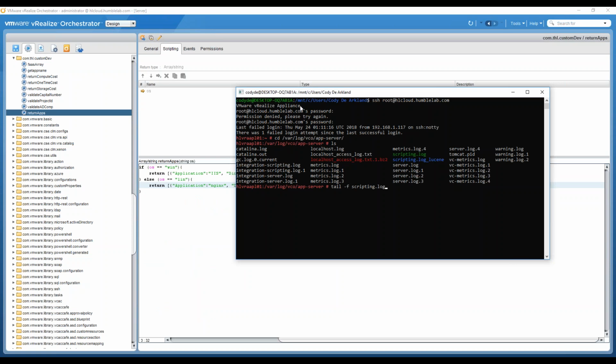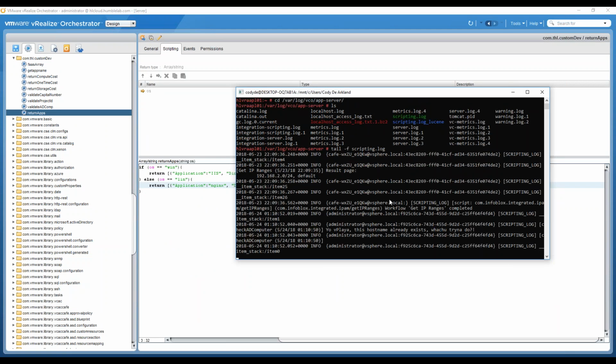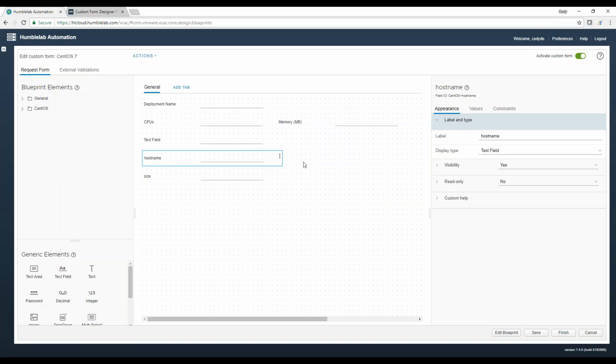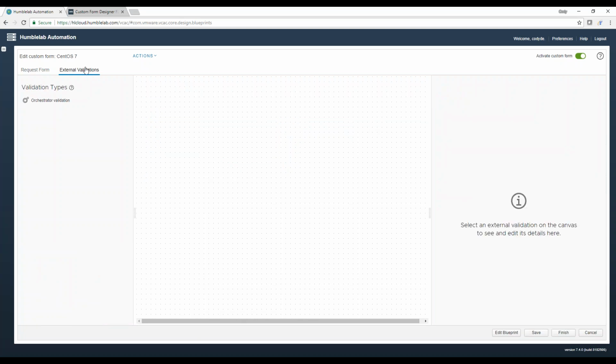So what I was going to show, now that we're back on track, you can actually go into var log, VCO, app server, and tail the scripting log. We see that just kind of hanging out right now. We switch back into our environment here. We'll finish up wiring the workflow, and then we'll watch that log go through, and you'll be able to see that actually run. So we'll do an orchestrator validation.